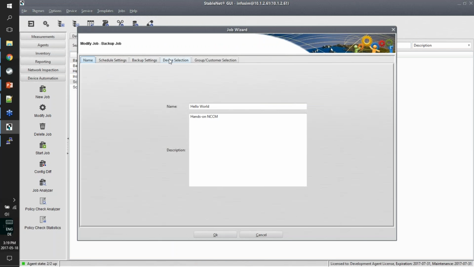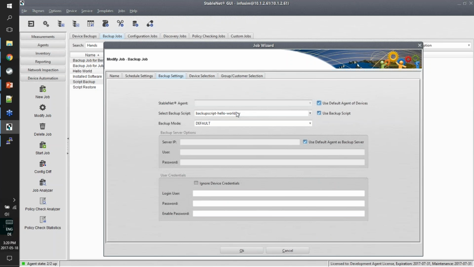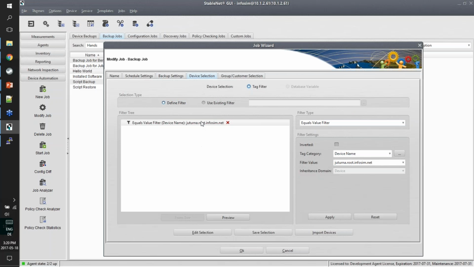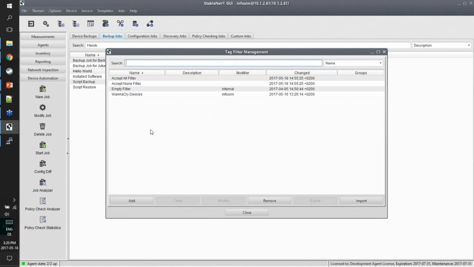I've prepared the respective job. We can see here, okay, this is my device selection. I again chose to use an equals value filter on the device name and the respective backup script. By the way, I used Python for this one because it's a pretty hyped language, I would say, over the last years, and Google likes it, so why not use Python, just because we can. And now the device selection, you can see, okay, I had to use the same filter here. I don't like this at the moment, so I want to reuse a filter. What we can do with StableNet 8 is define or predefine filters.